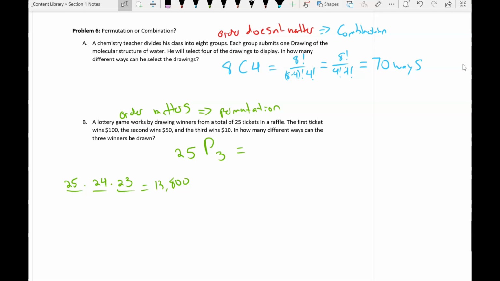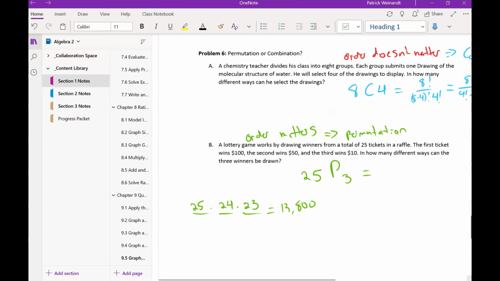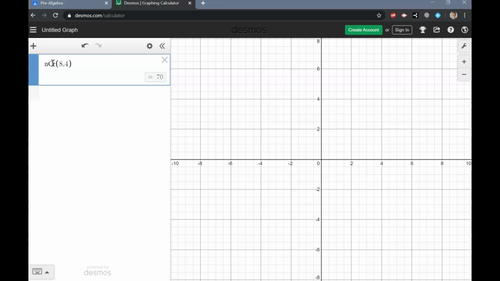Verify this using Desmos. If I just did 25 permutate 3, now we're doing n permutate r. We're doing 25 permutate 3, and we get 13,800.